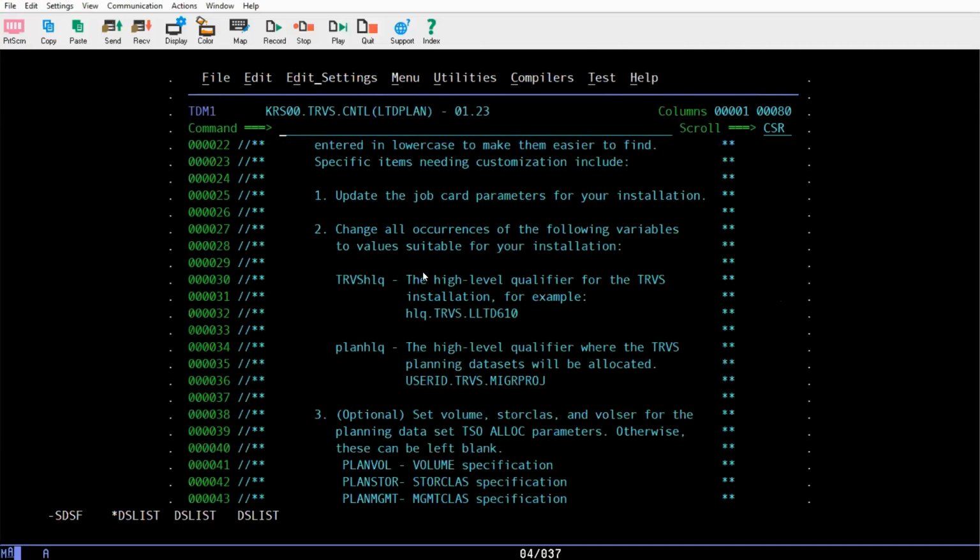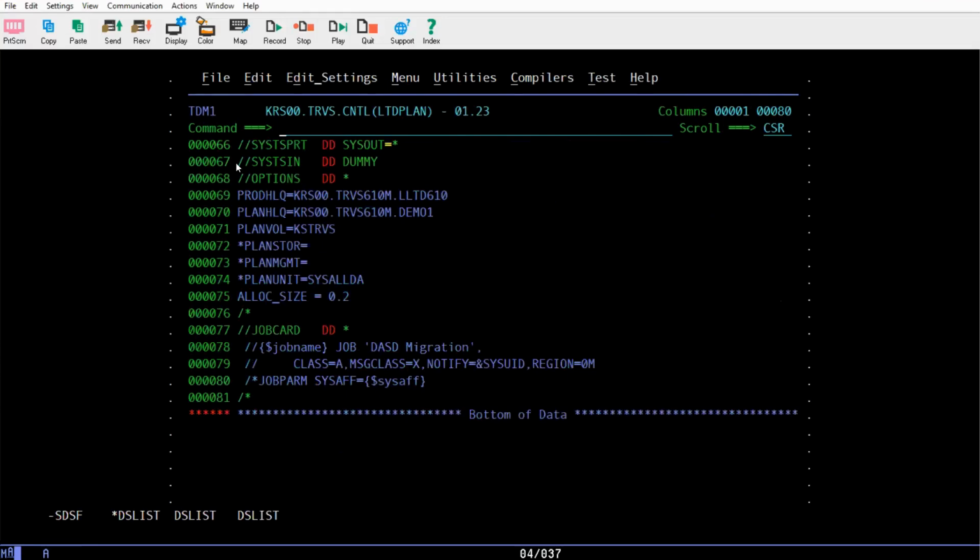You have a high-level qualifier of the software product. This is the high-level qualifier that you installed Transverse under. You have a planned high-level qualifier. This is the high-level qualifier of the name of the data sets that will be associated for this migration. So what I did here is I put my product high-level qualifier. This is what I used when I installed it.